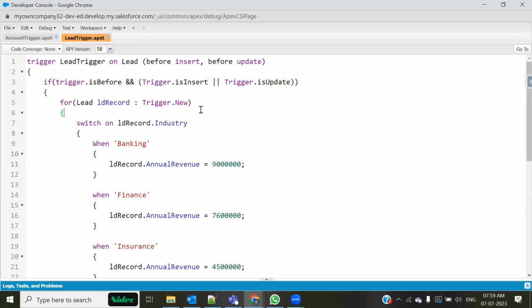Now, whatever you are trying to insert or update, that complete set of records always goes to an internal memory of the trigger called trigger.new. And let's consider we are trying to insert 100 records. So all those 100 records are now present inside trigger.new. So we are iterating them one by one by using an enhanced for loop.